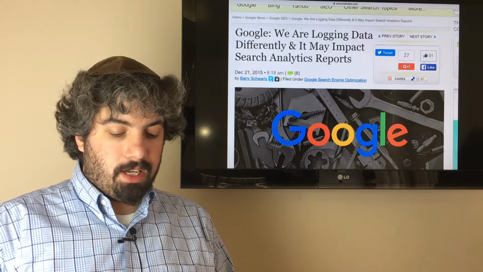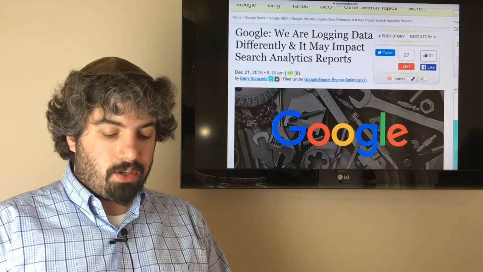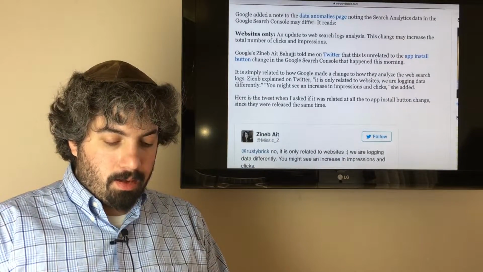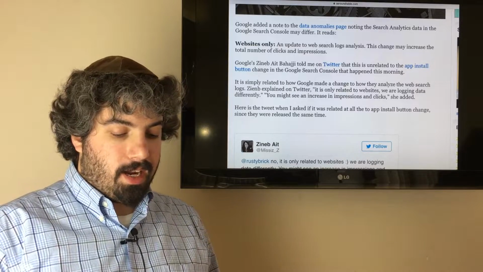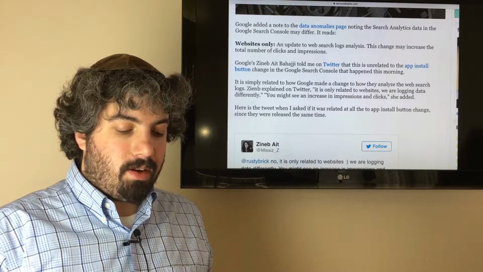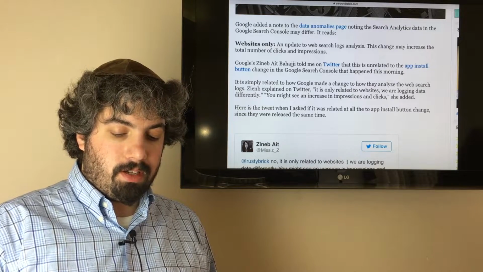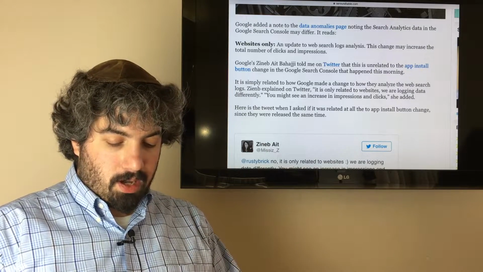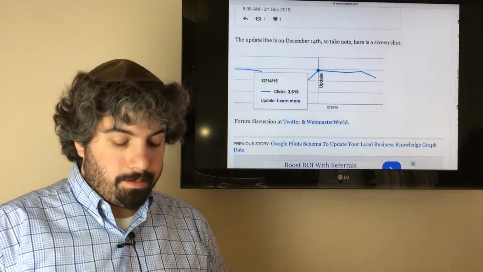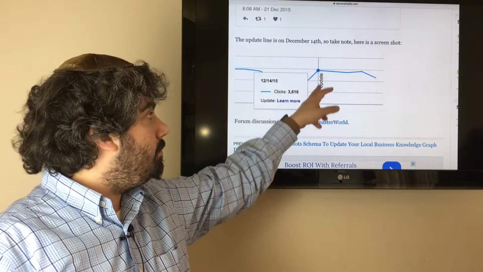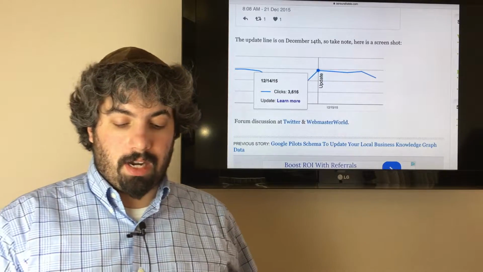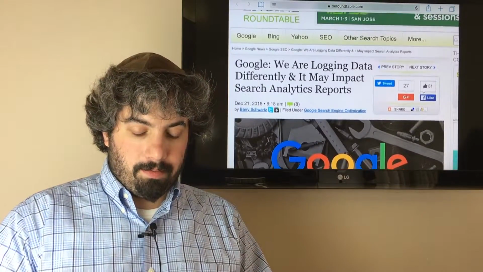In any event, first up, Google said they're now logging data differently in the Search Console, specifically around impressions and clicks, and it may impact your search analytics reports. Google did an update on their data anomalies page, specifically saying website only, an update to web search log analysis. This change may increase the total number of clicks and impressions. It's unrelated to the other change I'm going to talk about in a minute, and you'll see this new update bar in the Google Search Console Search Analytics report. So keep that in mind.